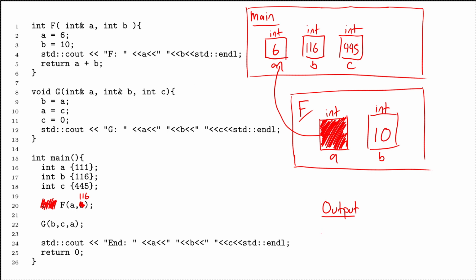And then I print some output. So F, and I print out the value of A, which in the context of F is 6, and the value of B, which is 10. None of that should be too surprising to us because we just set those two things. On line 5, I compute A plus B and then return that. I'm not returning a reference, so I just return a copy. So A is 6, B is 10. Of course, that means that the value I am returning is the value 16.